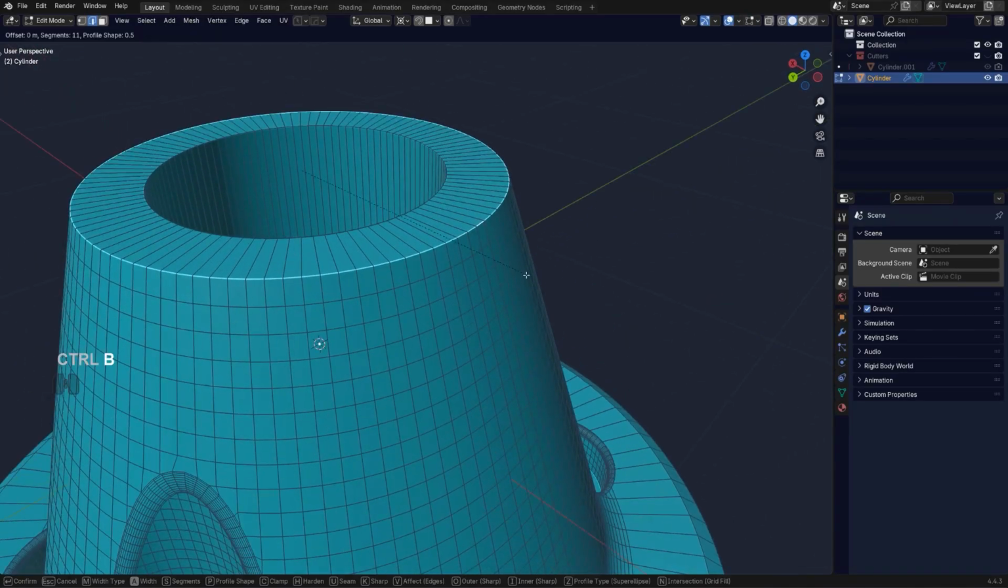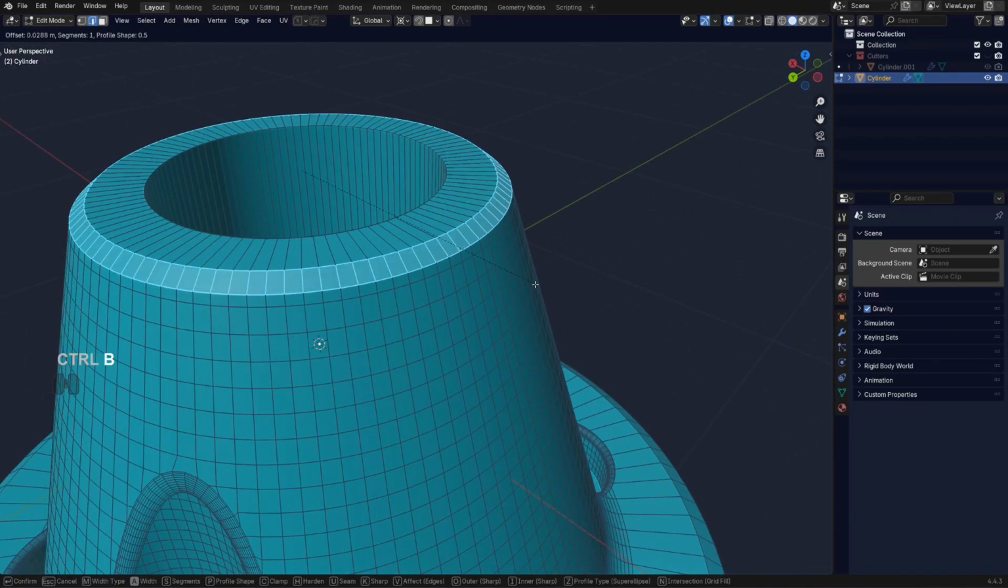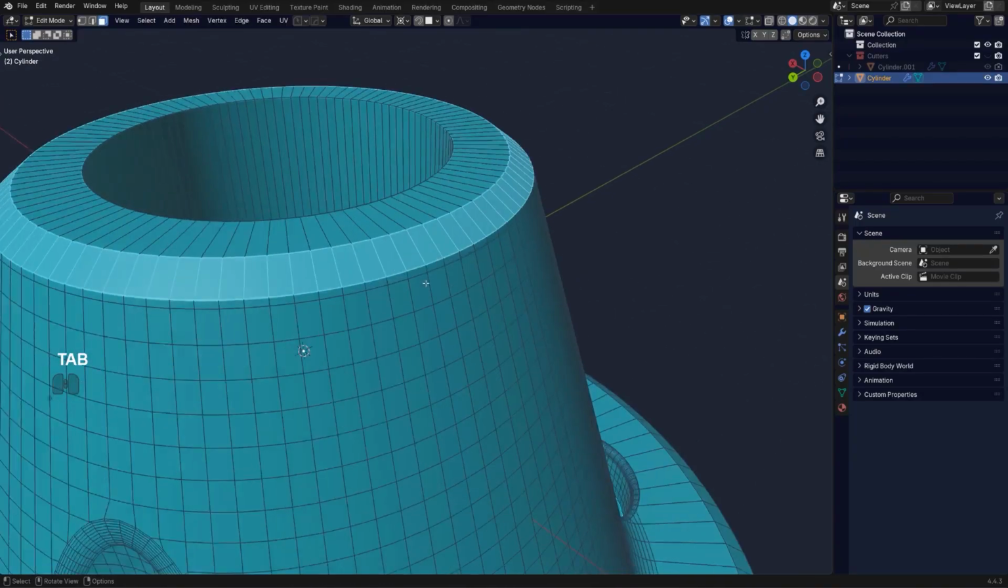Okay, so here we're gonna run a chamfer. I'm gonna have something fun, okay? So chamfer here, can make it a bit thicker.